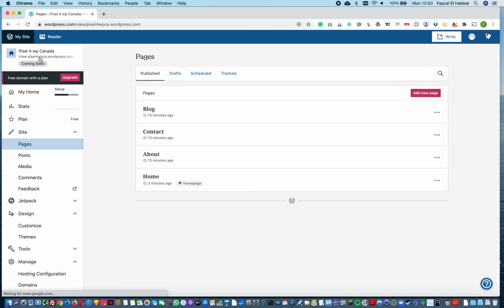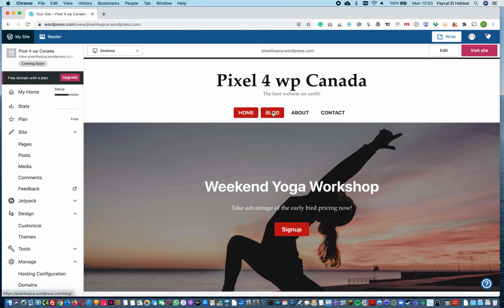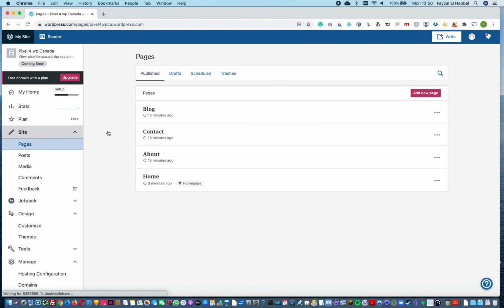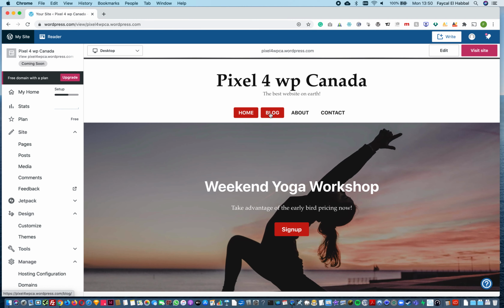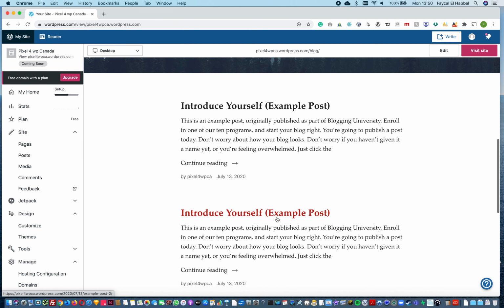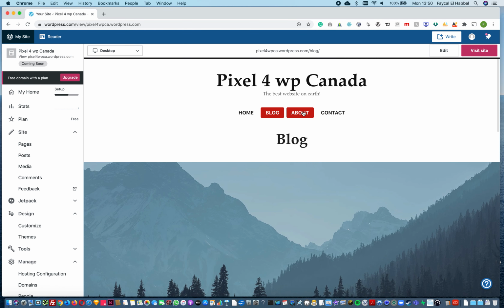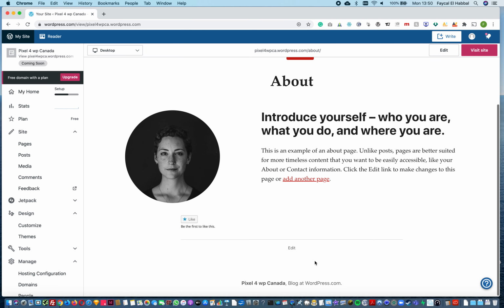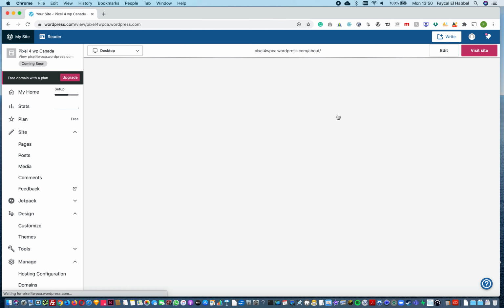Now, let's see how it looks. If I click over here, I'll have a blog page, about us, contact us, and these are similar to whatever is under the pages section, right? And you can see how they all look like. So I can click here. Okay, this is my blog page. This is my about us page, right? And this is the contact us page.